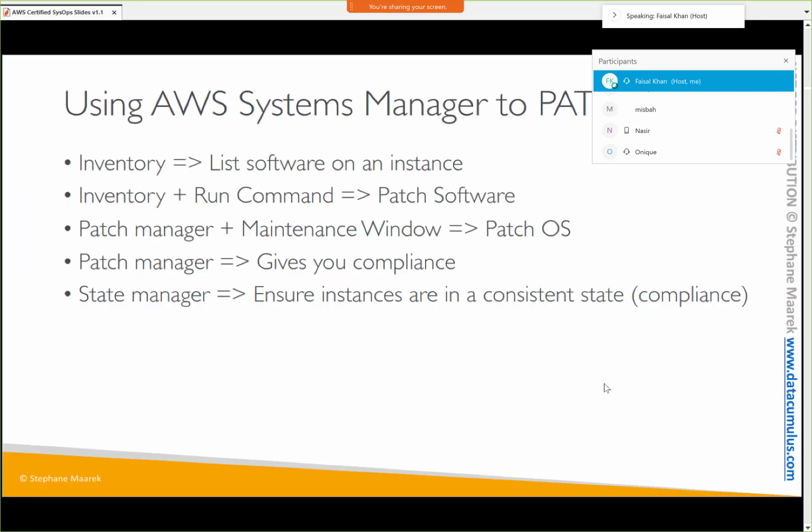We're going to talk about the inventory, which will give you a list of software that is running on a particular server. You can run an inventory and run a command to update a patch. You can run the patch manager and a maintenance window. Patch manager is to upgrade patches on Windows Server or Linux server, and maintenance window basically schedules downtime.